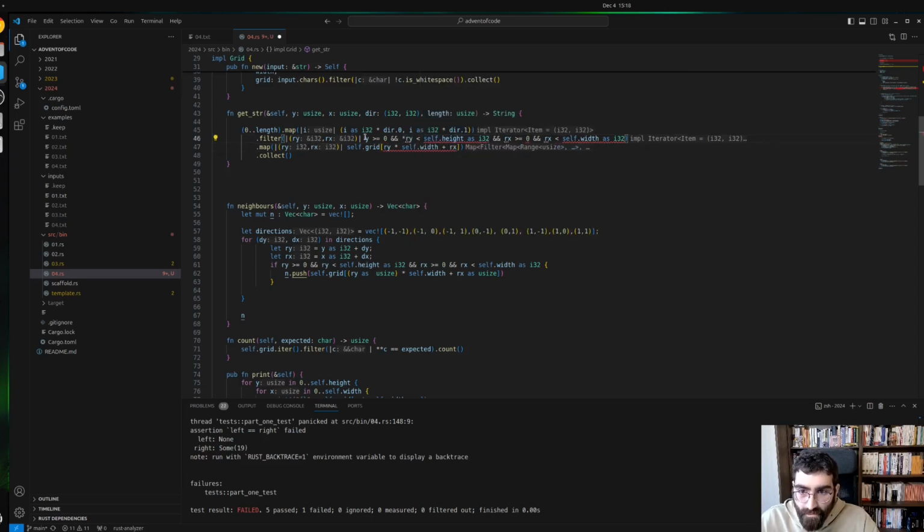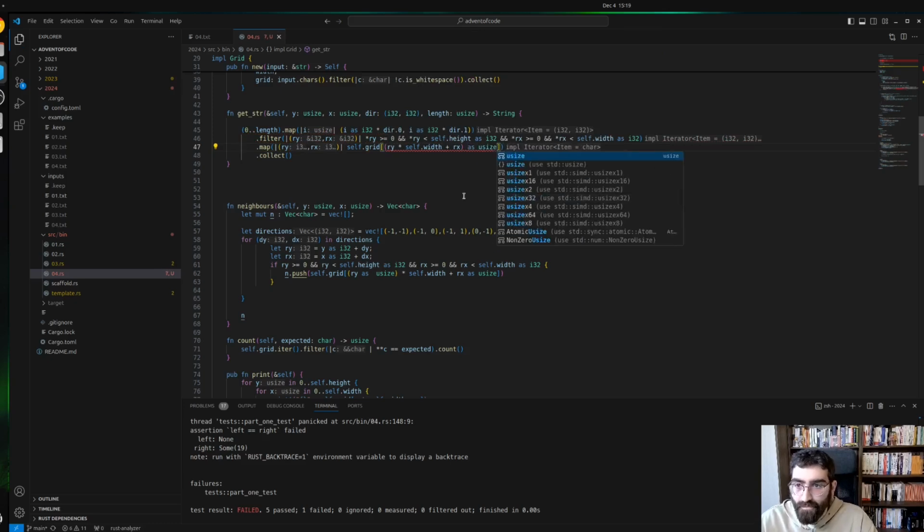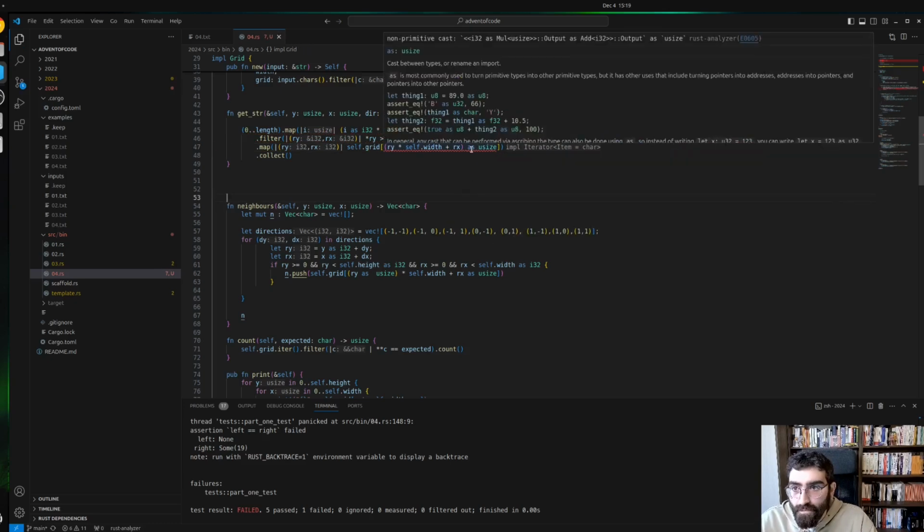We're expecting something else. And this is ry, ry, rx, and rx. This works, and this doesn't, because I need to put this asterisk over the... no, it's not. This is an I32. This is an I32. This must be a new size. We must do as new size. And it's not working.